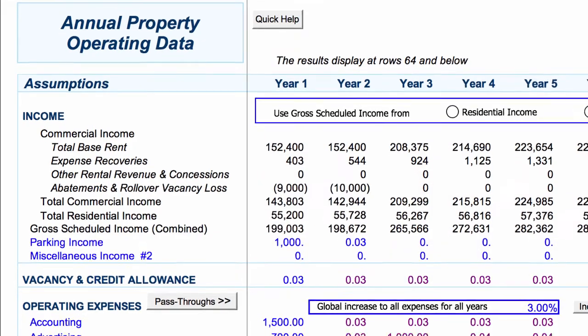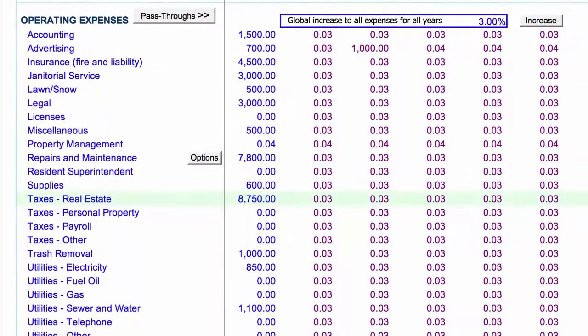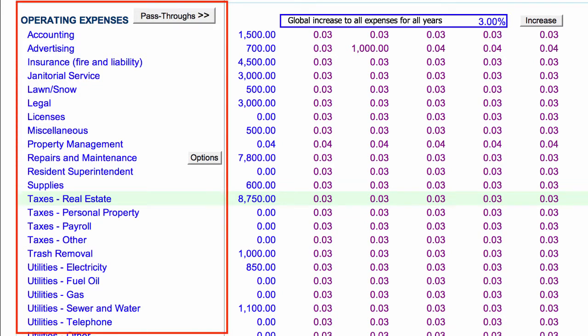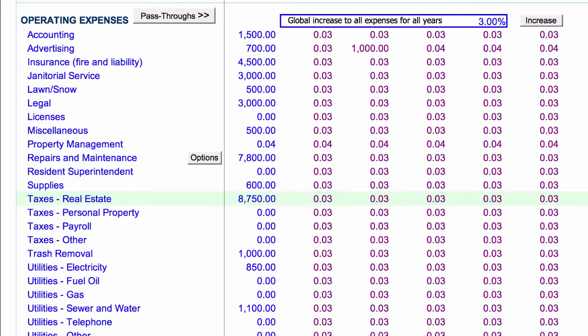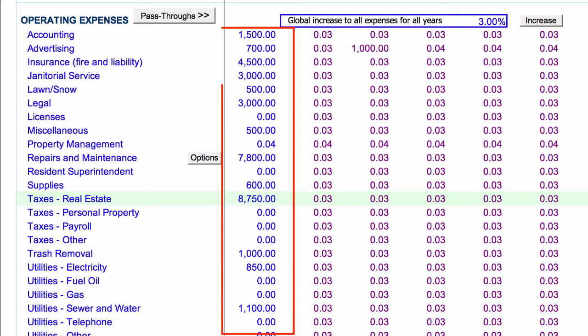The next section is where we'll enter our assumptions about operating expenses. The items listed here are pretty much the likely candidates for expenses we may actually have. But notice that all of the names are in blue, so that we can change them to say whatever we want. For example, you may not need a row for licenses, so you could call it something else. We'll usually enter the first year expense as a dollar amount, then for future years specify a percentage increase, or alternatively, a new dollar amount.